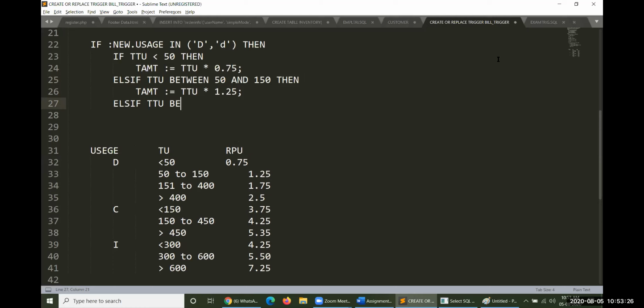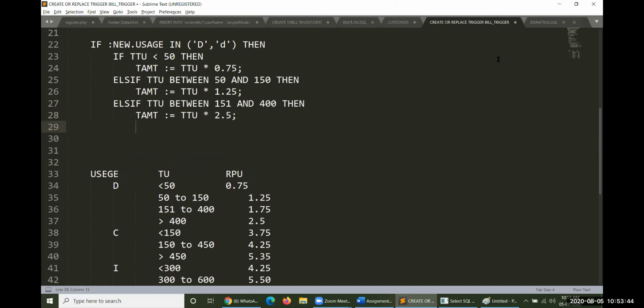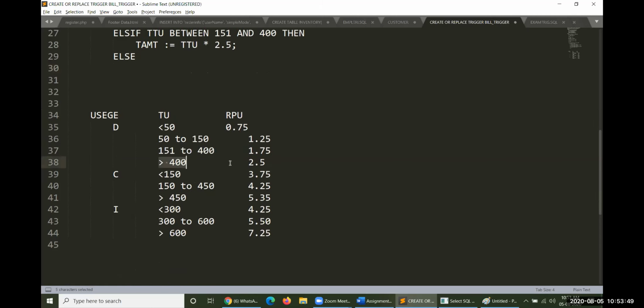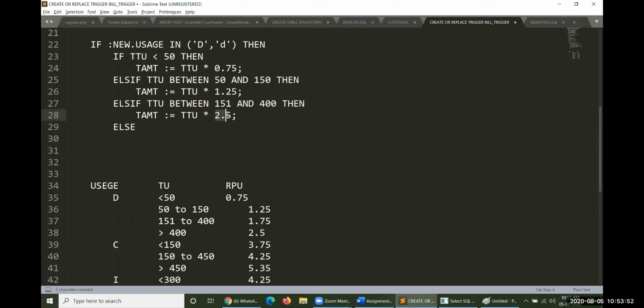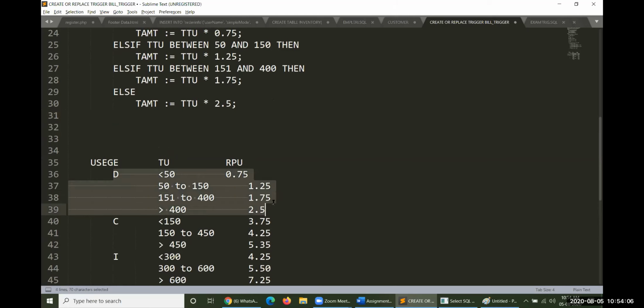Total number of units between 151 and 400, then TAMT will be equal to TTU into 2.5 paisa, 2 rupees 50 paisa. Otherwise, if any condition is not satisfied, greater than 400, 1.75 paisa, sorry, 1.75 paisa it is. If anything is not satisfied here, TAMT will be equal to total units into 2.5 paisa. Yes, all these domestic related conditions are over.